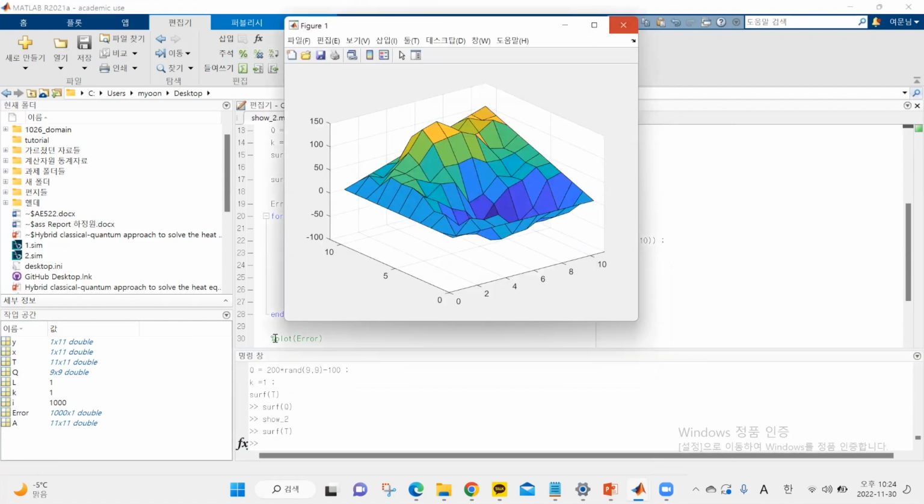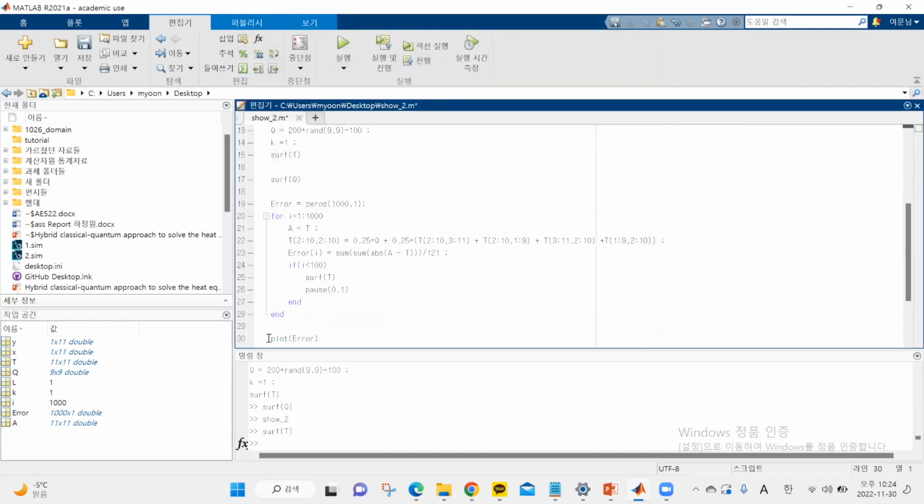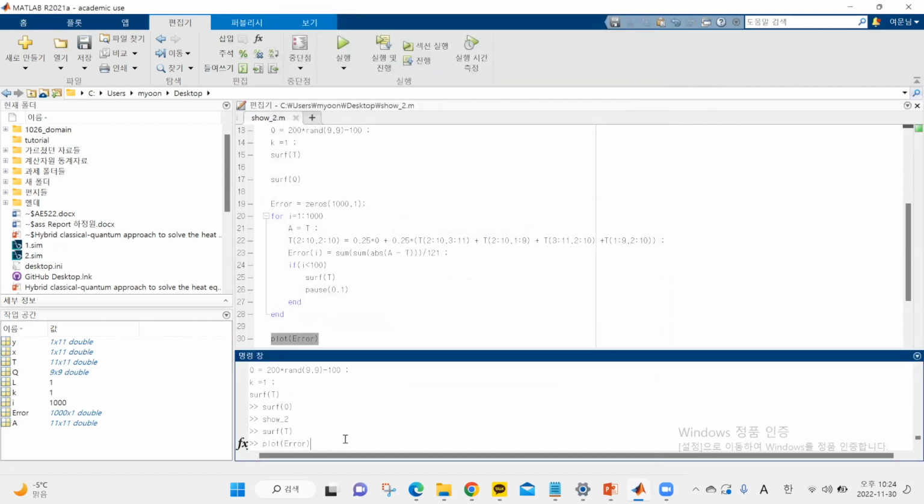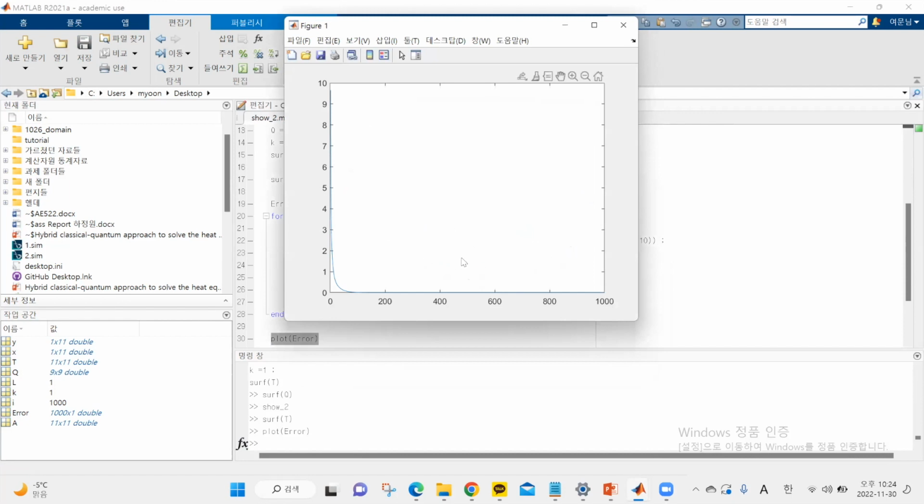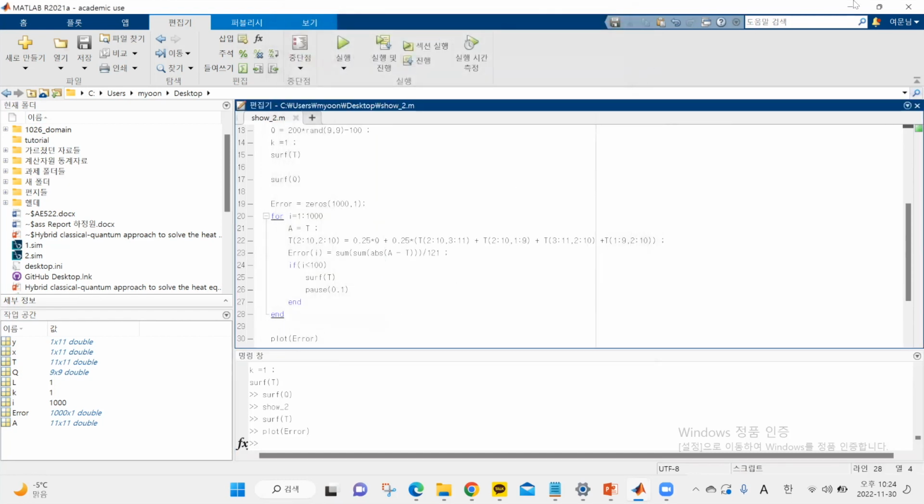And to plot the error, it actually converges very fast. I made 1,000 iterations, but as you can see, even at maybe 60 or 80 iterations, it converges very fast. And we can check that it converges very well. So these are classical results, which are very easy to make.